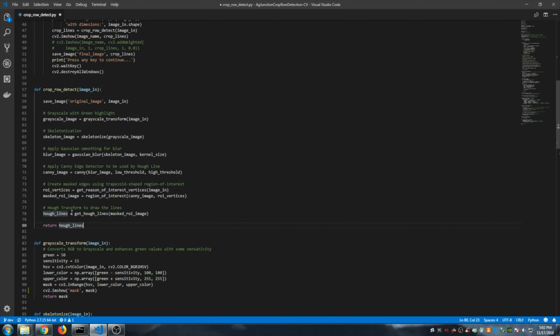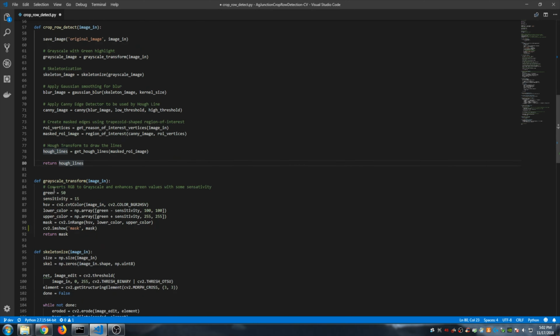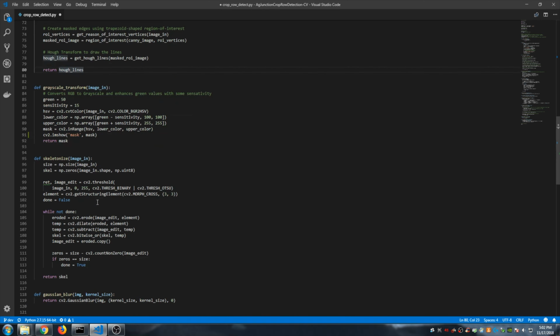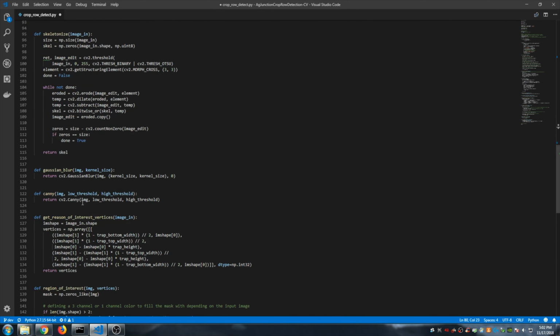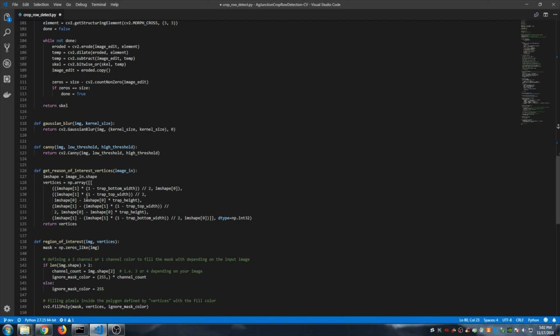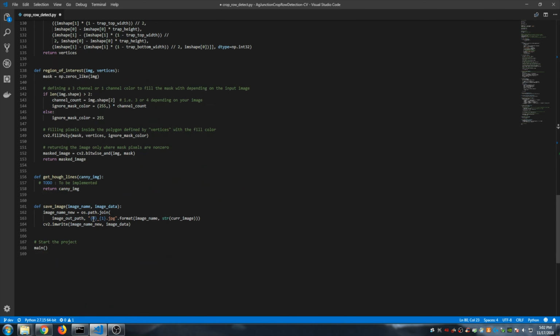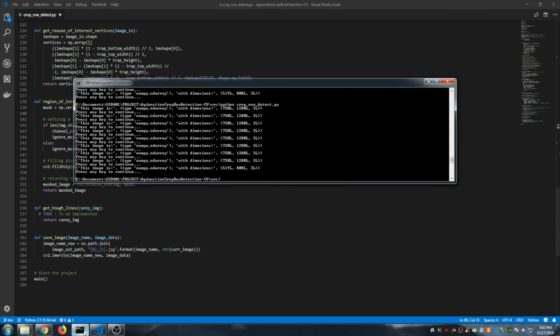This little section here is where it goes through all the processing. Right now we don't have the Hough lines actually working yet, but we do have the grayscale, which converts the RGB image to grayscale but highlights the original green areas. In the skeletonize step, we're going to get an outline of the green plants, and then we're going to get a Canny outline, and we're going to try and limit that to a relatively small area of the original image that we're actually going to be focused on. And let's go ahead and see that run.